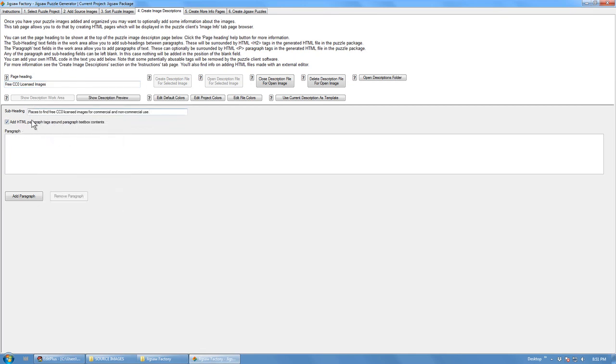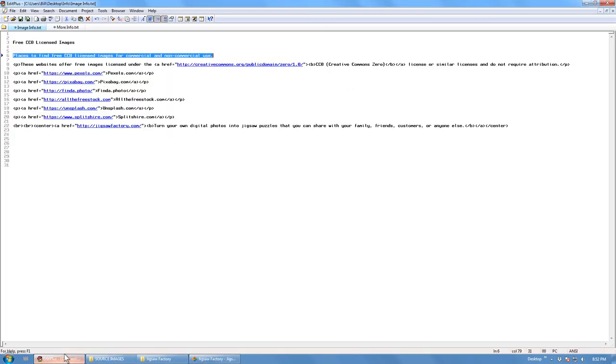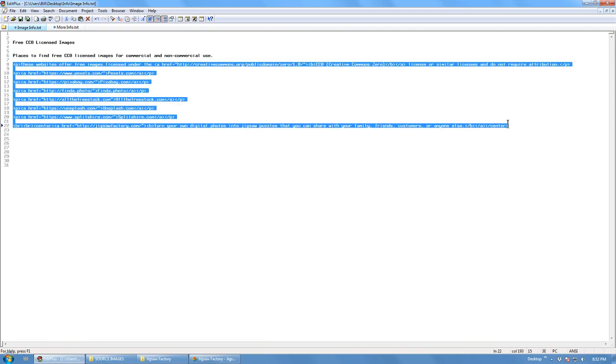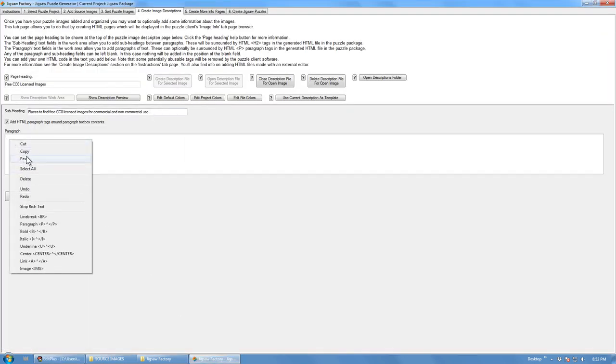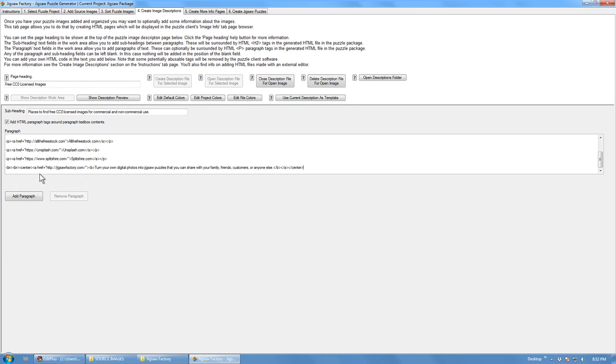That gives us a subheading that'll appear. This will be wrapped, we'll have H2 HTML tags wrapped around it. It'll appear above this paragraph here. And we'll use this for the paragraph text. Paragraph contents. We can just paste it in there.